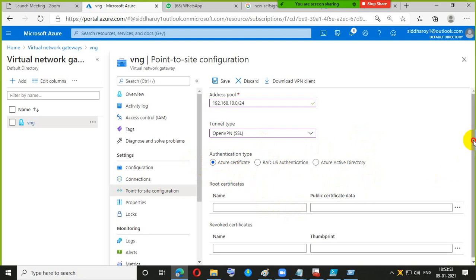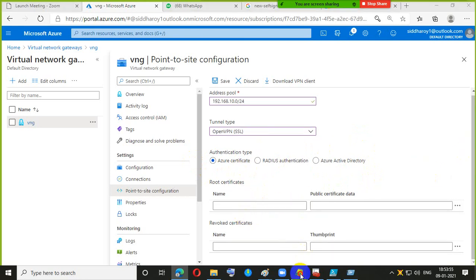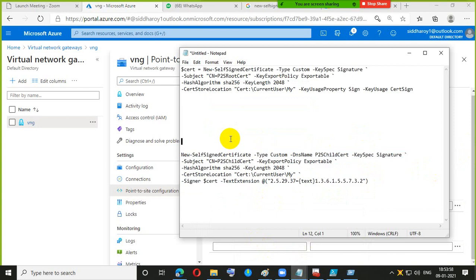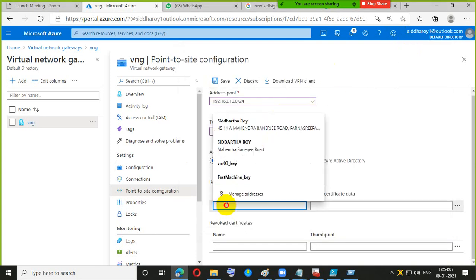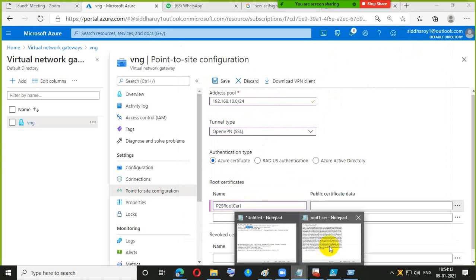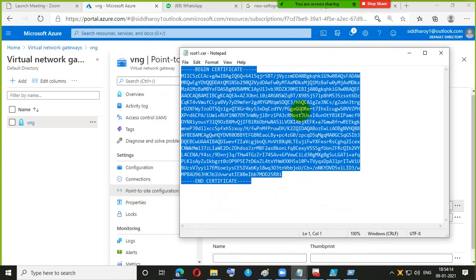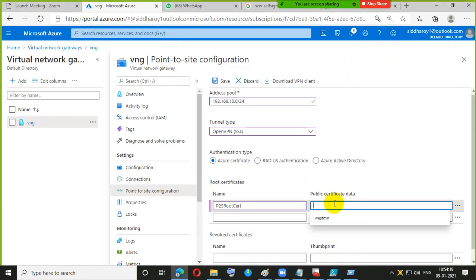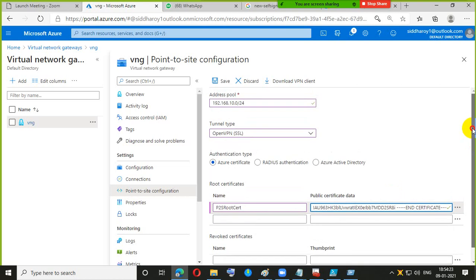If you choose Azure certificate, you definitely have to provide the Azure certificate name, right? So in the certificate name, I'm entering P2S root certificate, and I'm copying its content. As I have already opened the certificate in Base 64, I'm just copying this part as well. Right, now click on save.